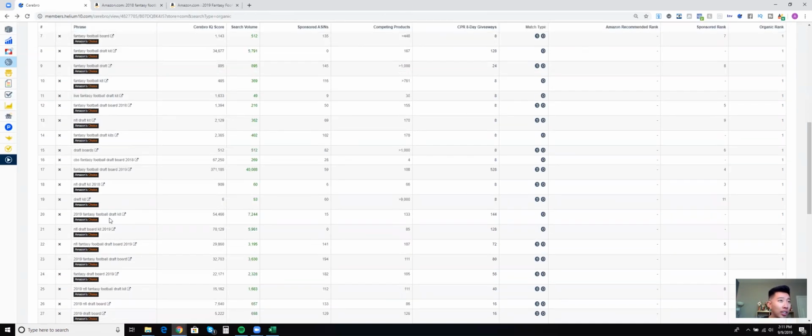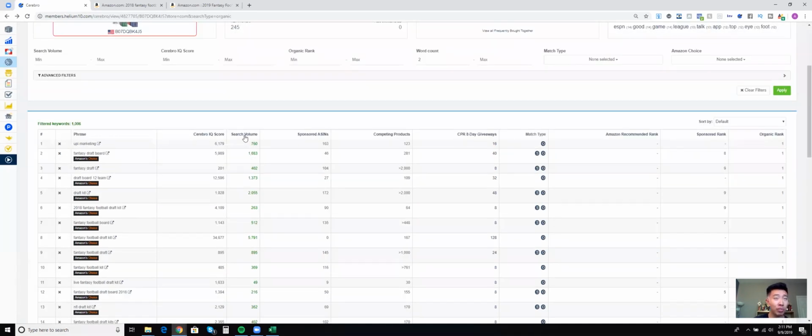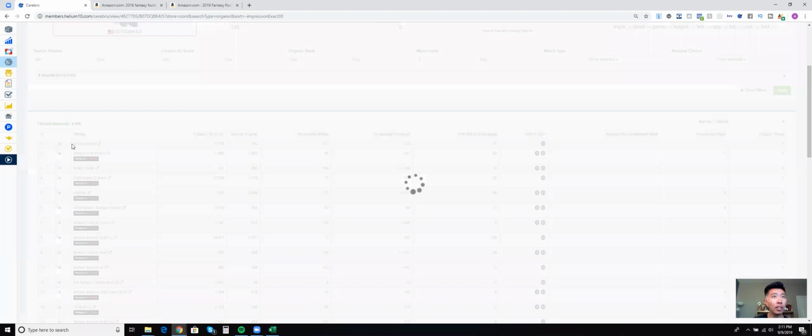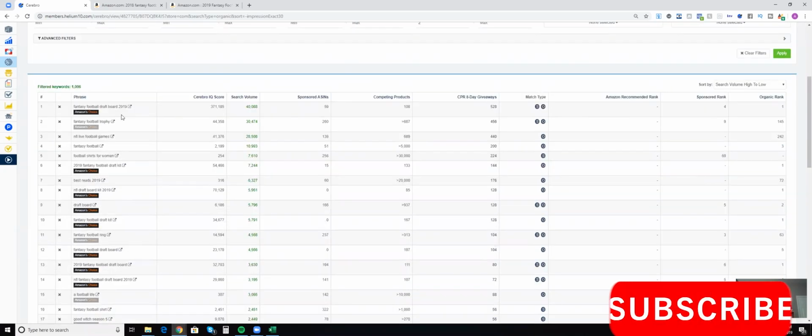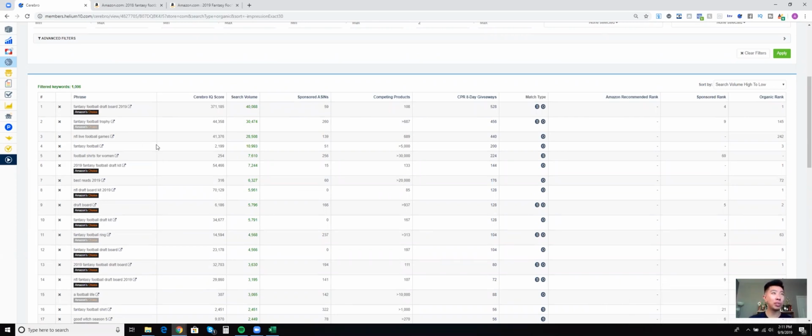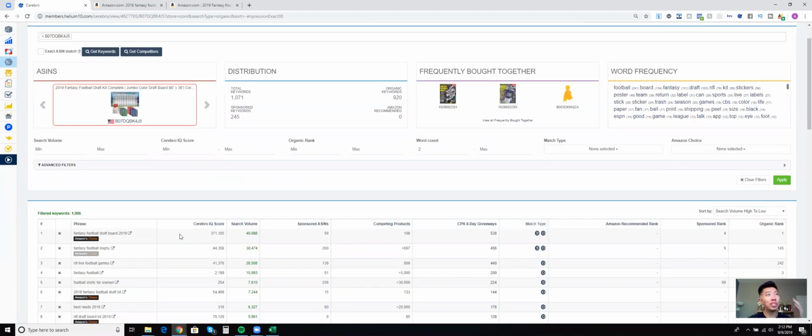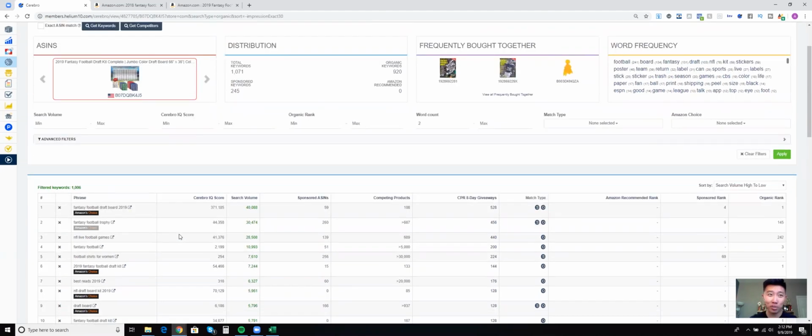You can use this to target on PPC campaigns, again by adding them onto your backend keywords, and also making sure that for these super high search volume keywords, like fantasy football draft board kit, those definitely should be in your title. So when you guys are building out your listing and your backend, definitely take advantage of Cerebro because it's super useful and saves you so much time. It used to take me hours, and as you guys saw, I just did that in minutes. So I hope I saved you guys time. Time is money, so I hope I saved you guys money as well.